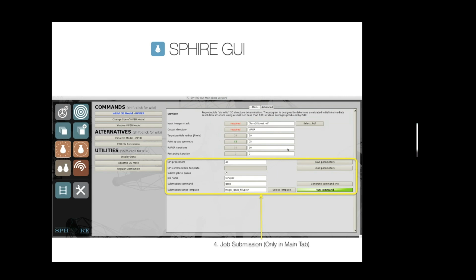Finally, the left bottom area is settings for MPI, message passing interface, and the job scheduler available on your system. You can save the option settings as a text file and restore it later. When you are done with all settings, pushing the Generate Command Line button displays the command line. Finally, use the Run Command button to start the execution.